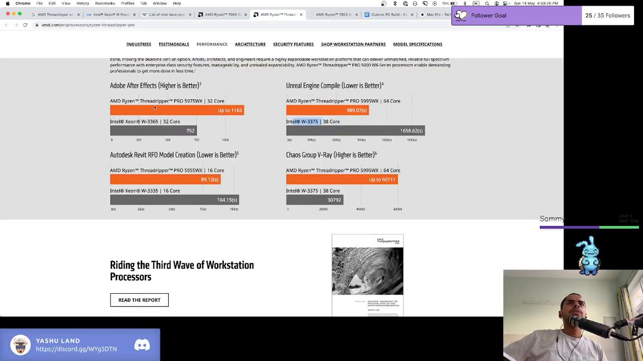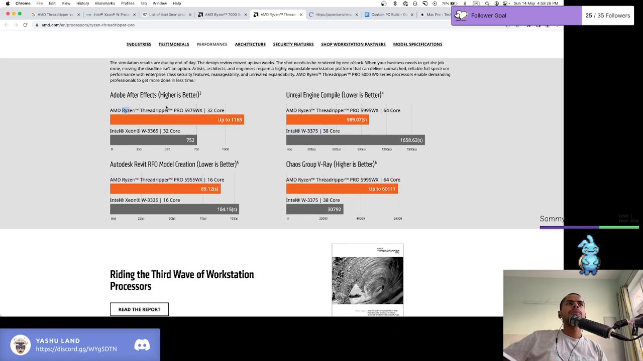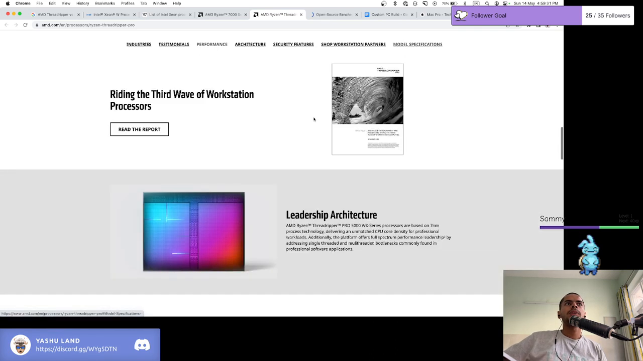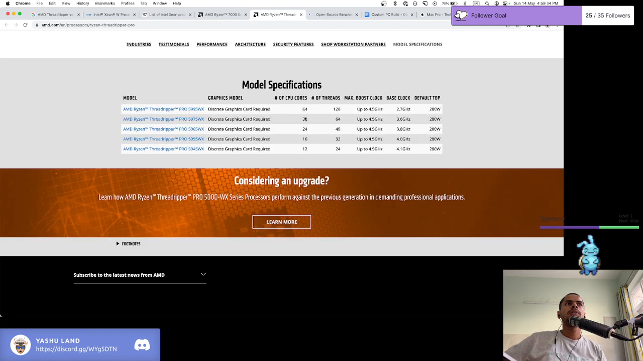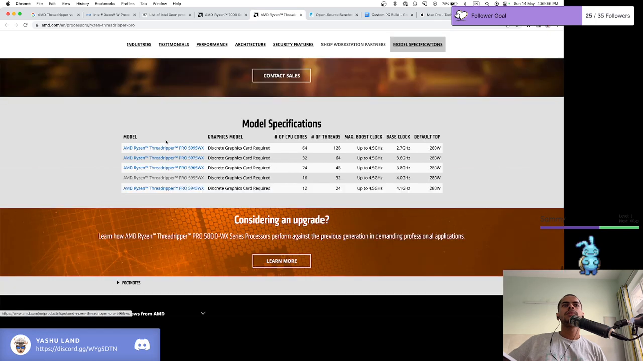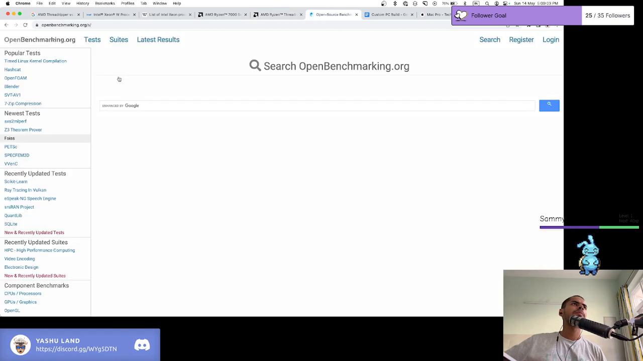So I will just pick any of the Threadripper Pro. Actually, let me go to the model specification. That will help a bit more. Yeah, there you go. Discrete graphic card required. Okay, no worries. Number of CPU cores, 64. Number of threads, maximum boost clock, base clock, default TDP. If the Threadripper Pro has this, hold on.